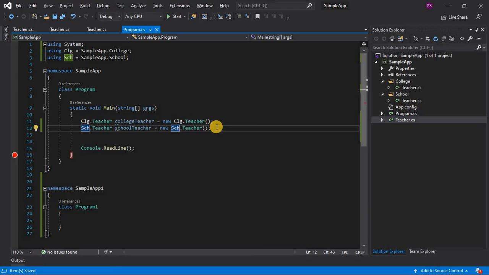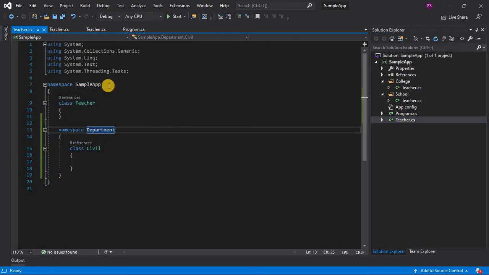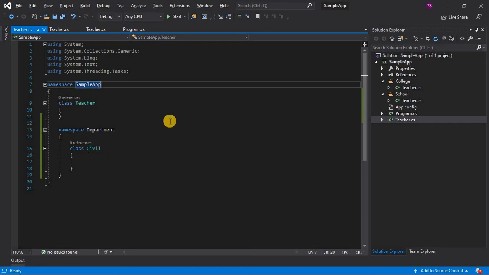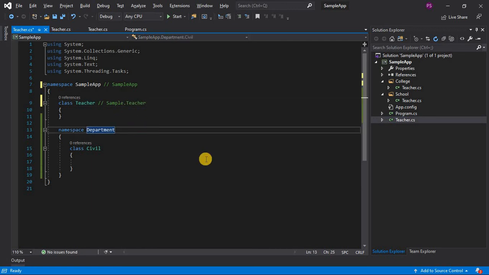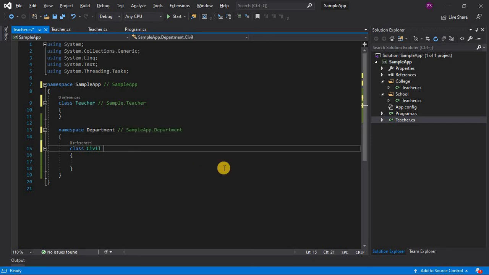Fully qualified names. If we see this class, here we have a namespace called sampleapp. This is a teacher. We have another namespace called department, and inside that there is a class called civil. The fully qualified name for the teacher class will be sampleapp.teacher. The fully qualified name for the namespace will be sampleapp.department. The fully qualified name for the civil class will be sampleapp.department.civil.